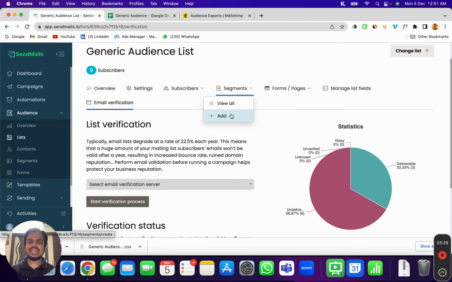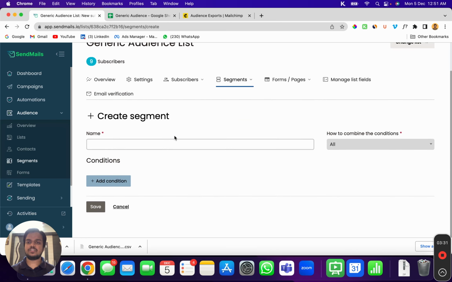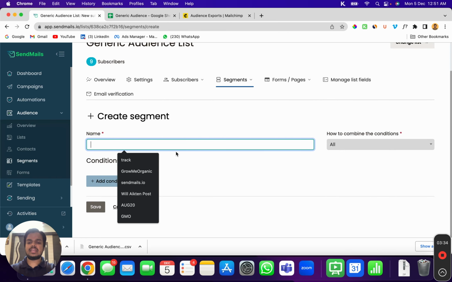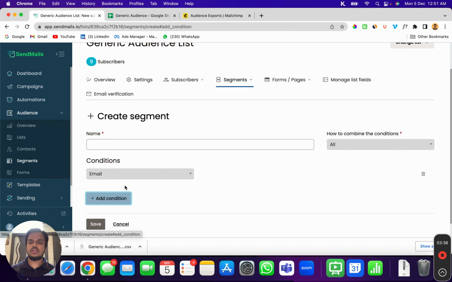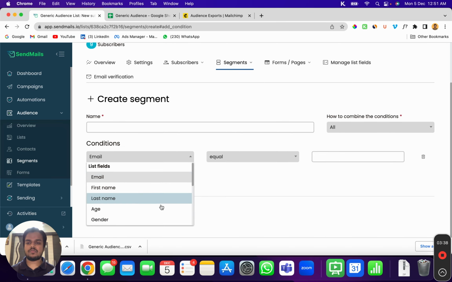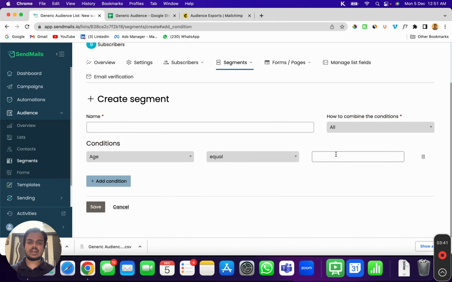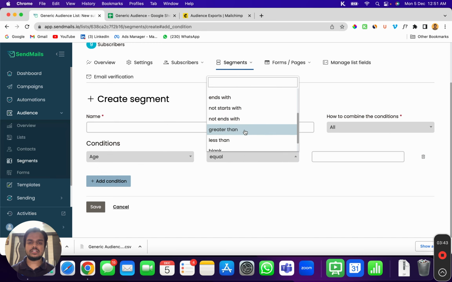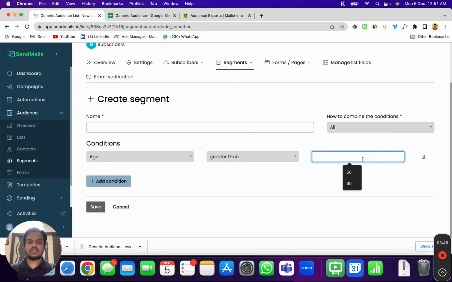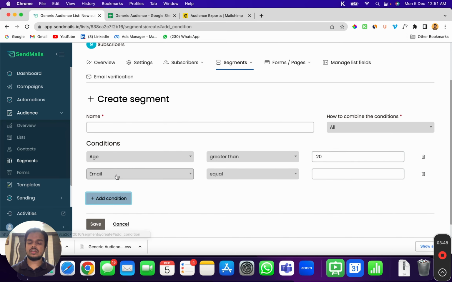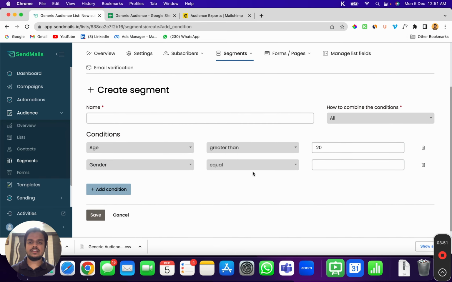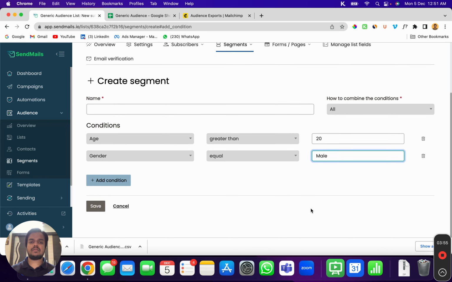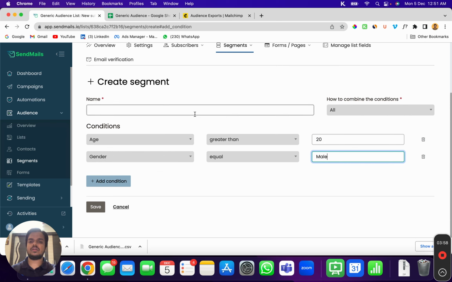Not just that, you can create segments based on conditions. So just go to conditions, and this is where you can name it whatever you want based on the conditions. So for example, I want to create a segment of people who have an age above 20. So I'll just choose age above 20, and one more condition, say gender equals male. So all the people who have age above 20 and their gender is male, I want to name this as segment A, and I can save that.